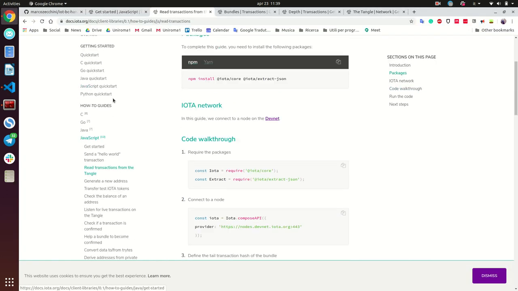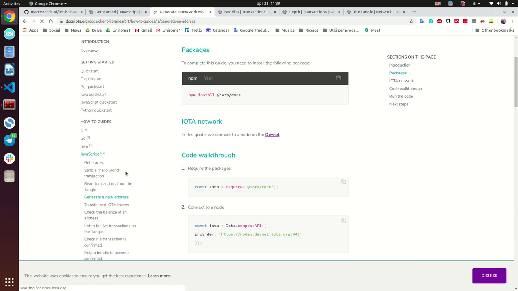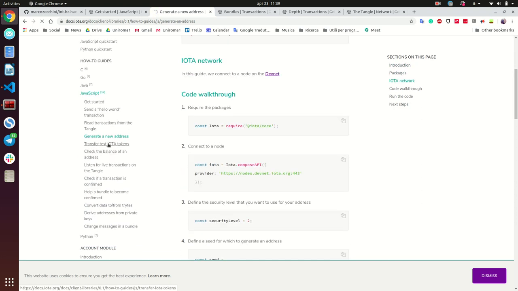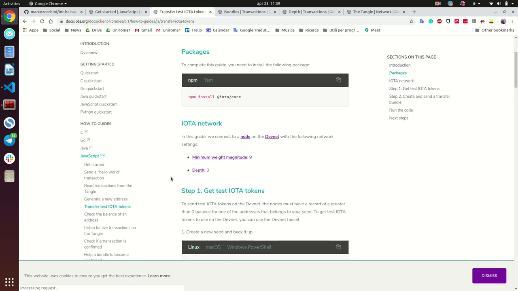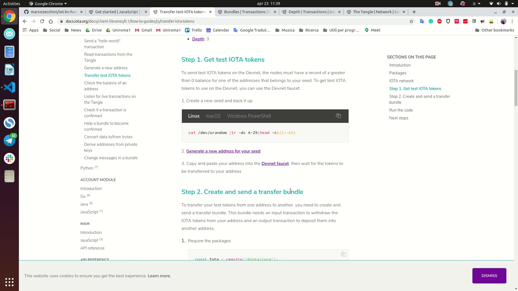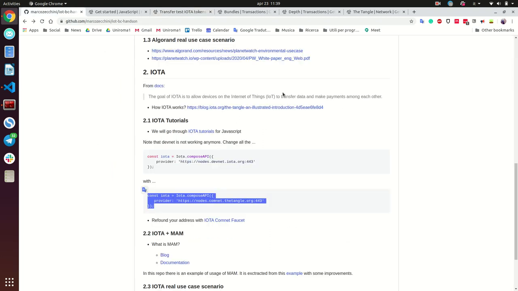Now let's jump into another tutorial, and let's see how to generate a new address, which is useful for sending IOTA tokens, which is a more advanced tutorial. And we will see how to generate an address within this tutorial. As I said before, IOTA has two purposes. The first is to transfer data, and we saw how to do it, and we have all the ingredients to do it. We are missing something, but we are gonna see how it works later.